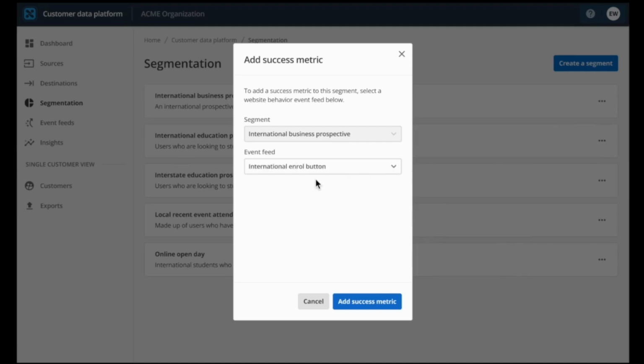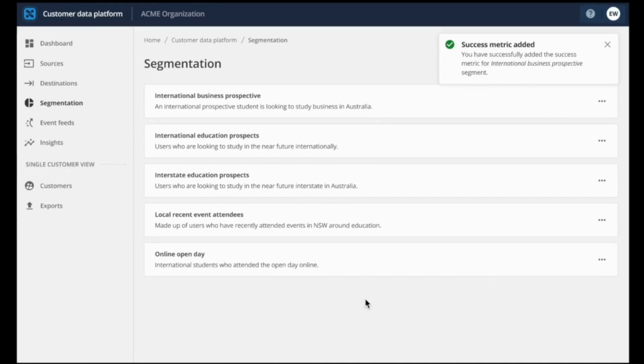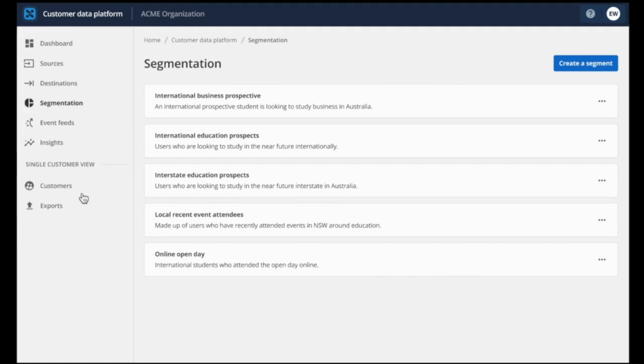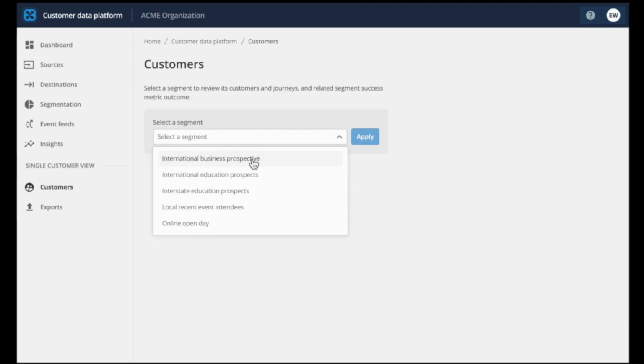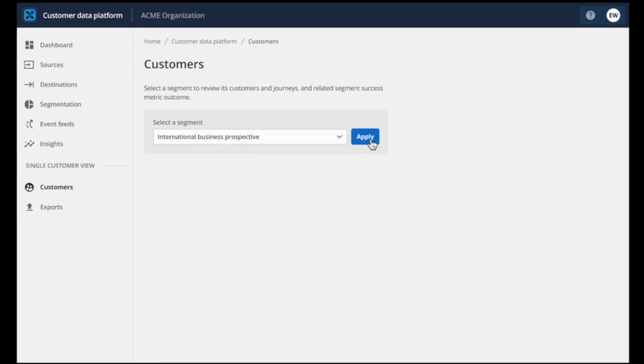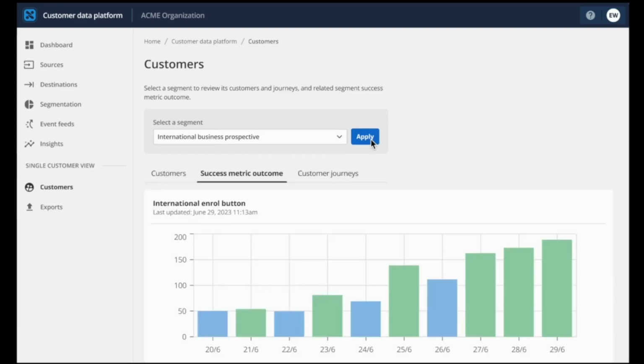Now comes the exciting part, observing the success of our personalized approach. The CDP provides analytics, allowing us to monitor the success metrics on a daily ongoing basis. To analyze the outcomes, we navigate to the single customer view within the CDP. By clicking on the Customers tab in the navigation bar and selecting International Business Perspective from the drop-down list, we gain immediate access to the impact of our personalization efforts.